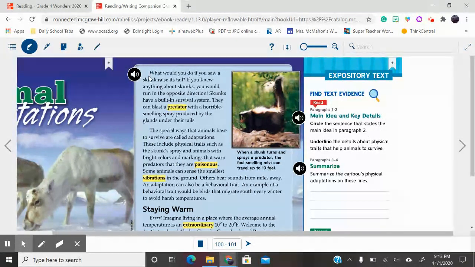So this is paragraph 1. We have our indent there. Remember, that's our tab key when we're typing. And then we have another indent here. So this must be paragraph 2.